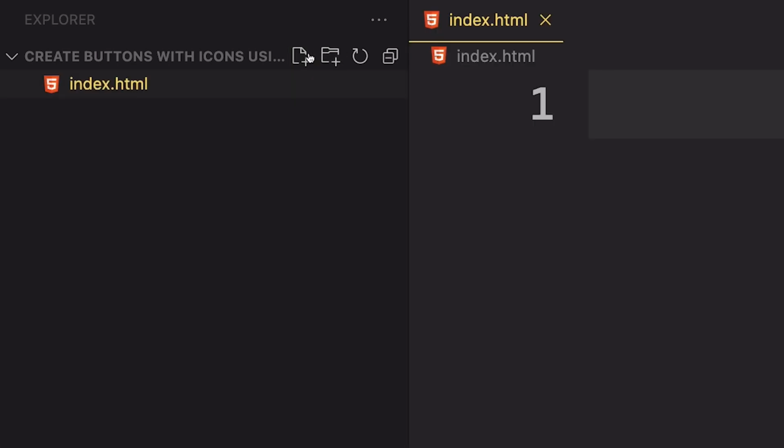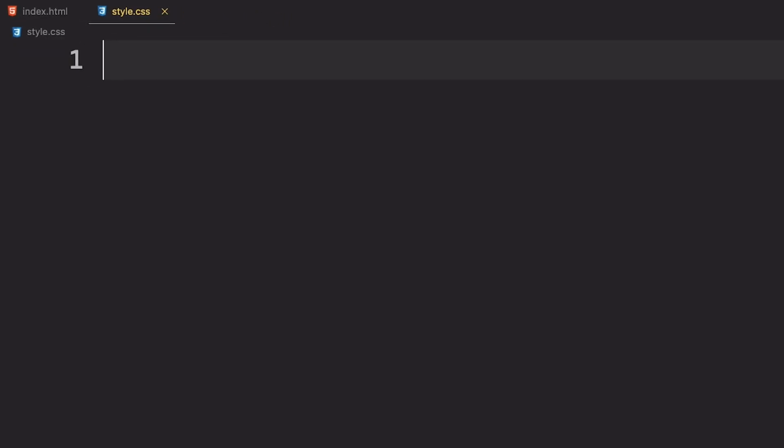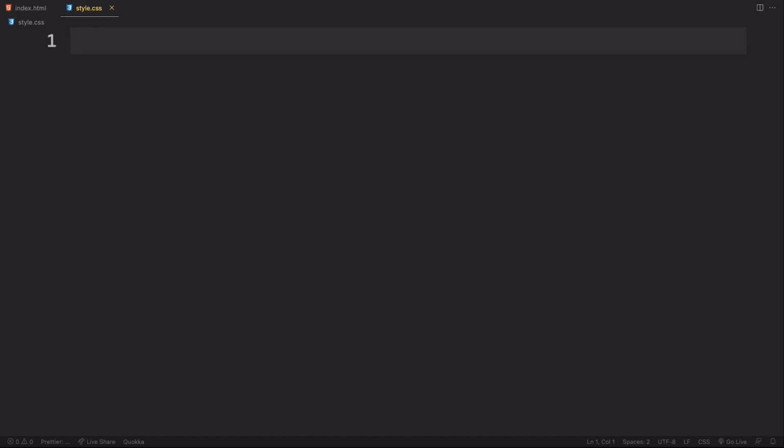Alright dev, let's start really from scratch. Let's create our file structure. Okay, first let's have our markup, our index.html. And for the second one, let's have our style.css. Okay, once this is done, let's zoom out a little bit and let's create our boilerplate.